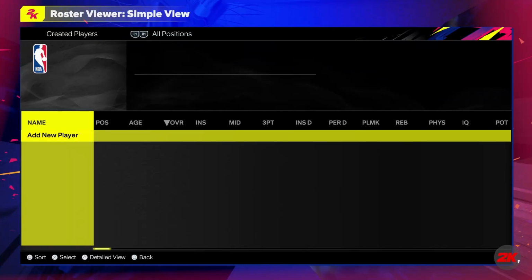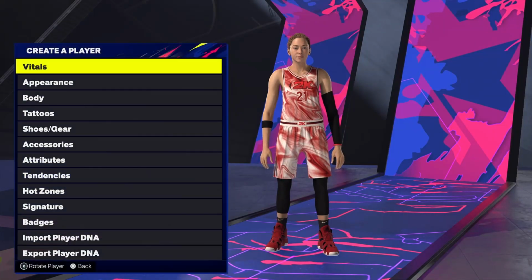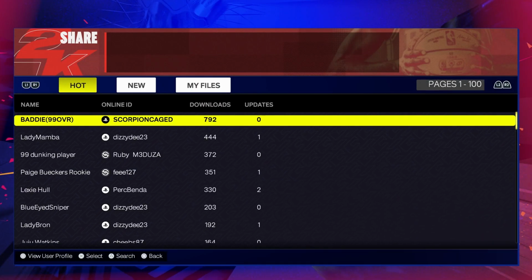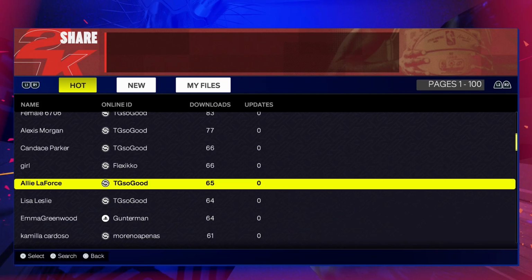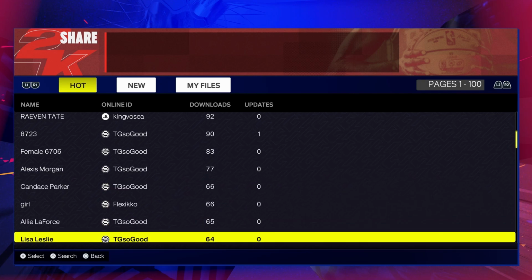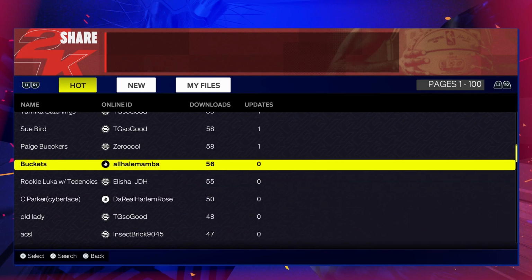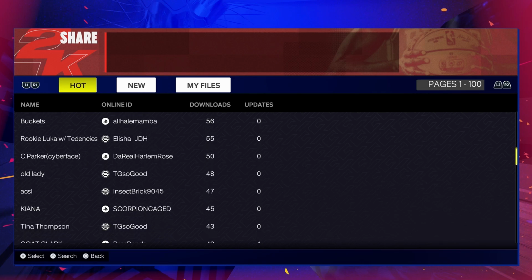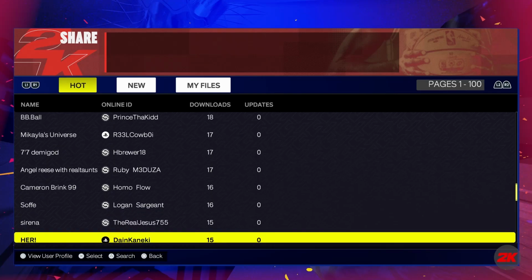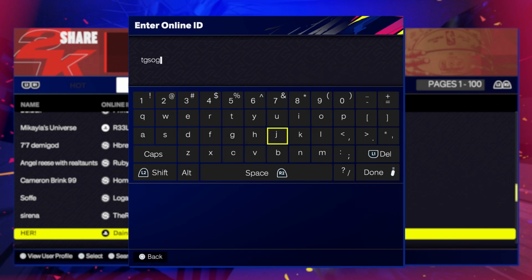Now, besides the NBA, I haven't seen this talked about a lot, there's also some WNBA players as well. So if we go to the WNBA instead, we go to Import Player DNA, load, download, and actually some of these will probably appear towards the top already. Yes, here. So you can see TG So Good, and there's some players right there, and look, Allie LaForce's player model is in the game. You can play with her in the WNBA. Sue Bird, arguably the GOAT, or one of the GOATs, is in the game. Who else? We got some other players as well. Let me see if I can find any of them. Let's just go ahead and search for TG So Good so we can get the whole list real quick here. And that'll be it for the video.